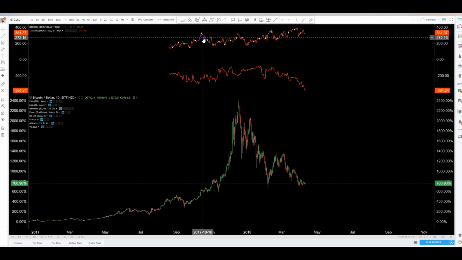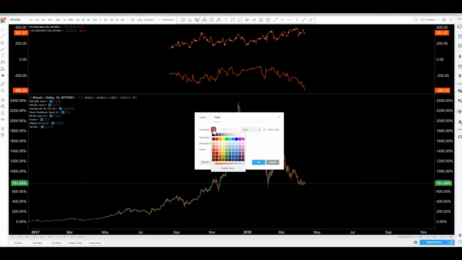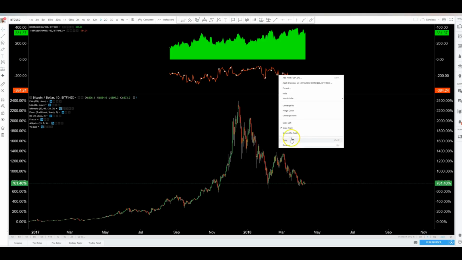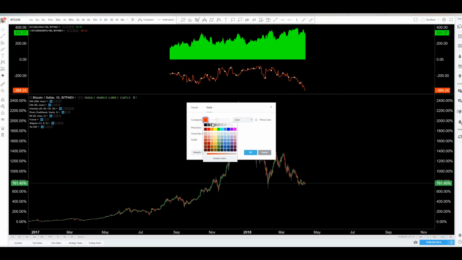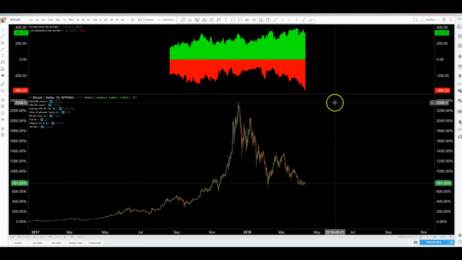Then what you want to do is format. Source close is fine. I make the longs green. I fill them, so you go to area. You can keep this red or whatever you want to, if you're red-green colorblind, obviously that's not going to help you very much. You can go to area, so it'll fill that in accordingly, and boom, that's it.